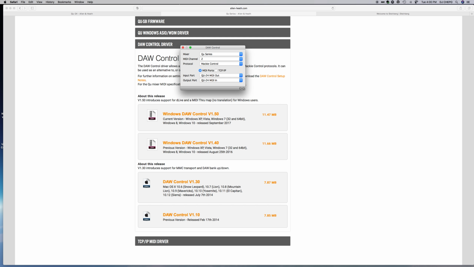and it shows like this. To see the version, when you open that A&H, you go to About, and it's there: 1.30. That's the version I'm using. You have to make sure the mixer is on QU-Series, and that it's on channel 2. The protocol is Mackie Control, not HUI. MIDI ports: QU-24 MIDI out, QU-24 MIDI in.